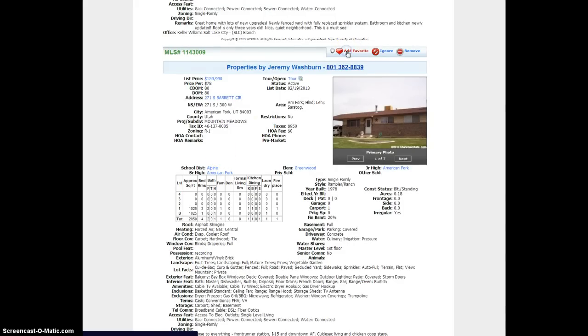So let's go ahead and add this one to our favorites, and of all that we've seen so far, I like this one a lot. Let's see, come on. So some other information here as we're waiting for it to load. Sometimes the site goes slowly, and that's just because a lot of people are on searching for houses, I guess. But you have taxes of $950 here.